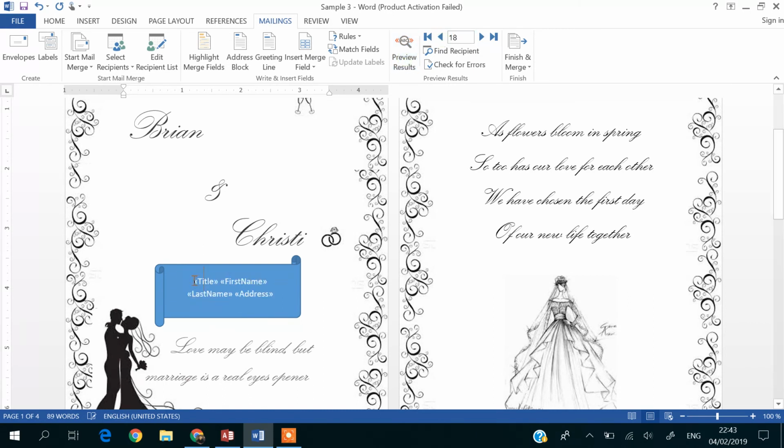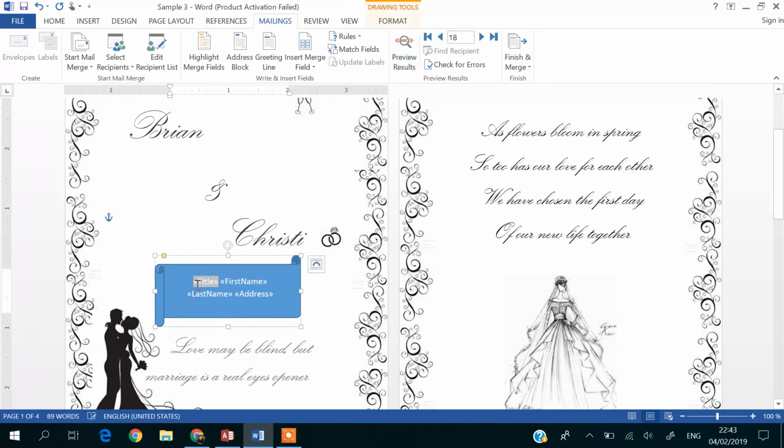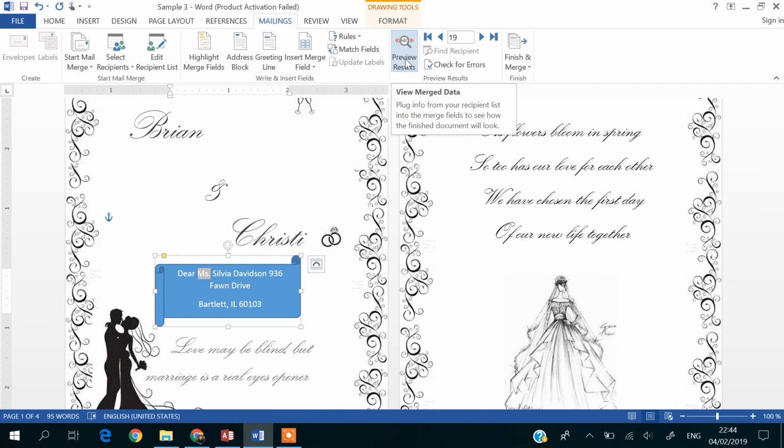Now at the beginning we need to insert something like "Dear", so that it looks more formal. Then I select preview results again. As I was saying, when I do my preview results, I will be able to see the "Dear" in front of all of them. So it's going to be Dear Miss Daisy Reed, 465 Andover Court. Then it looks formal.